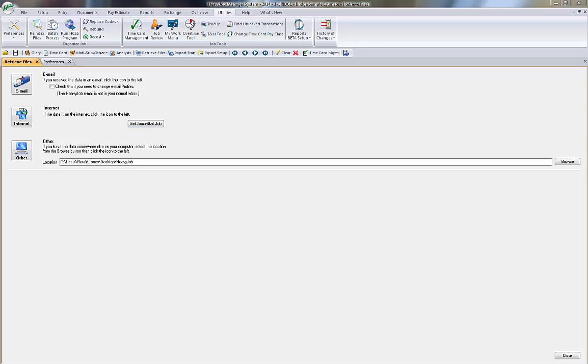The final choice we have when exchanging data is the other option. The other option would be used if you're sending or retrieving files to and from a location on your local computer. Examples of this could be a USB flash drive, a shared network drive, or even a removable hard drive.